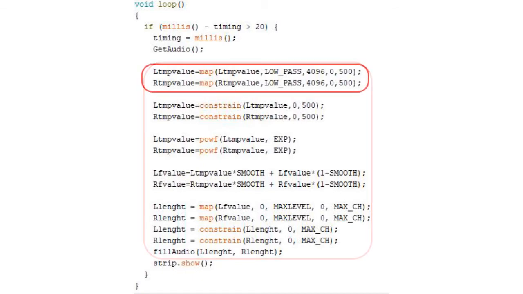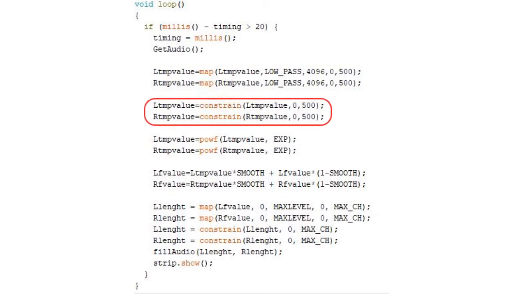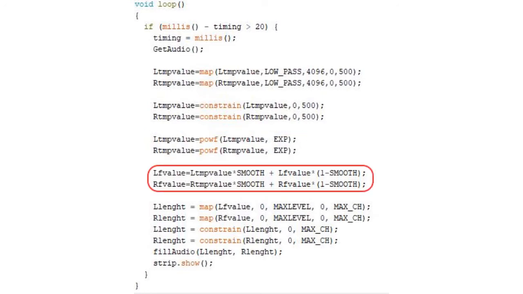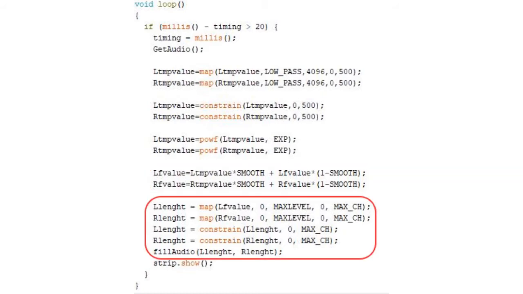First, we filter out all low-frequency noise that is less than low pass and distribute the resulting value in the range from 0 to 500 evenly. This is how we smooth out the results. After that, we raise the value to the power of exp equals 1.4 to emphasize the effect of a sharp increase in sound. Then we form the effect of a smooth decrease in the level with a sharp decrease in volume and calculate the resulting length of the glowing LEDs.